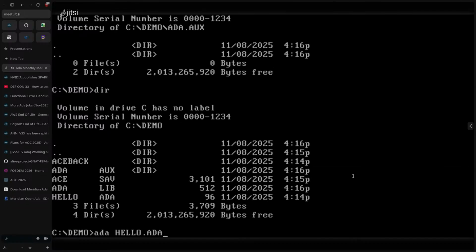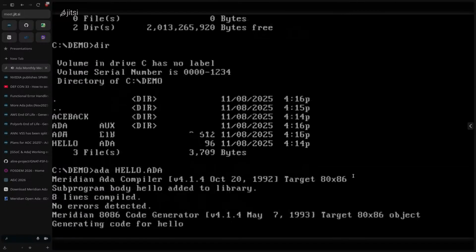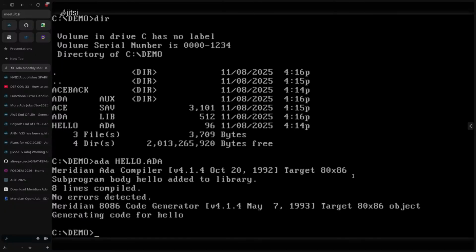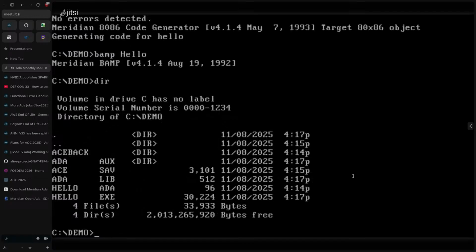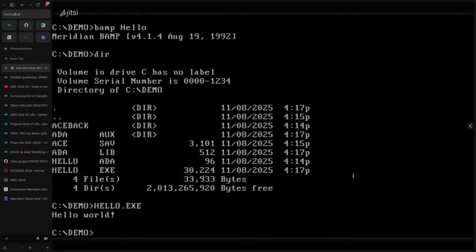In any case, let's try again and compile our Ada code. So now we're compiling it. And then to make an executable out of it, the linker is called BAMP. I don't know why it's called BAMP. And then you just specify the name of the procedure, that is the main procedure for your Ada application. And so now we're linking our source code, and when we look at the files, we see we have this hello.exe file, and we can execute it. And you can also see that it's like 30 kilobytes, the end result.